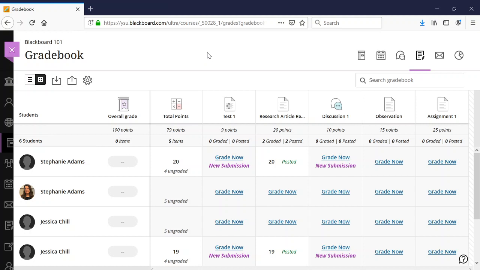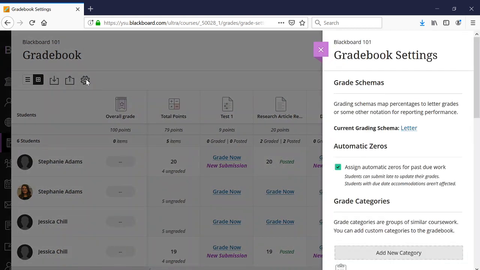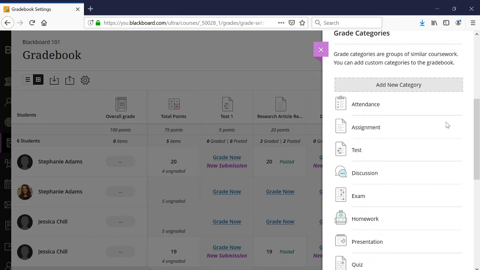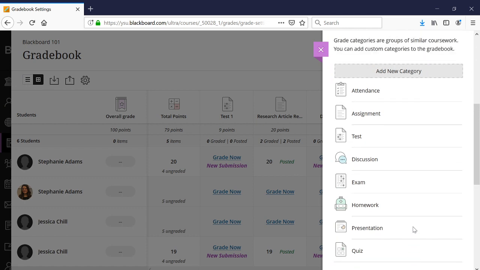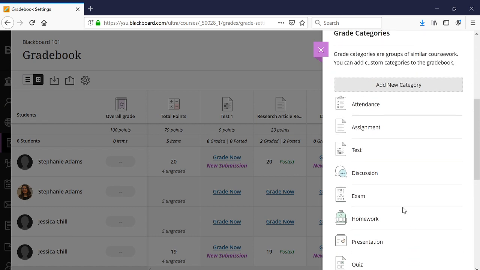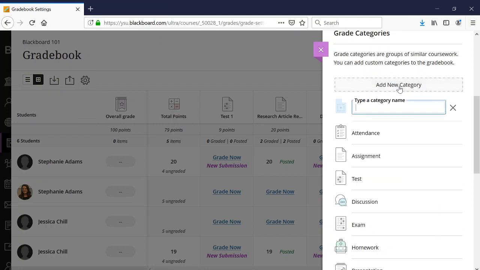Using weighted percentages means that we're going to have to set up our categories. To set up our categories, we're going to use the gear icon. When we scroll down, we could see the categories that by default appear automatically. If I'd like to create a new category, I'll click Add New Category, and I could type the name of this category.